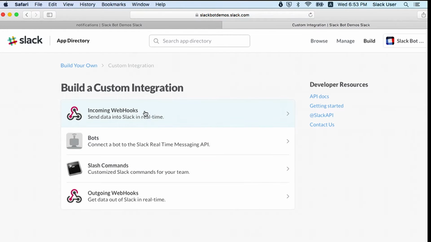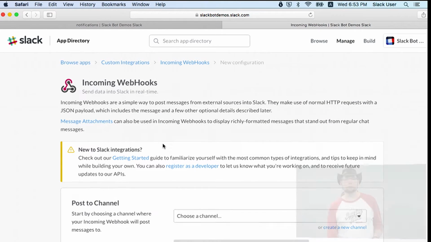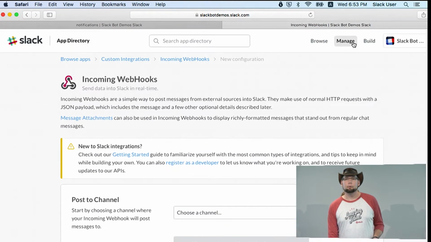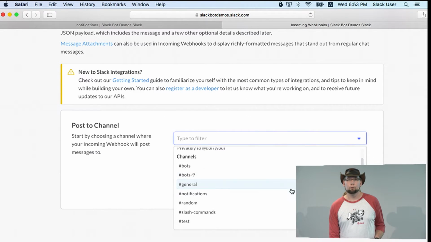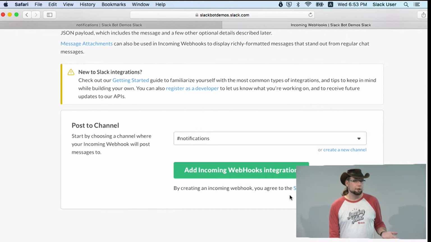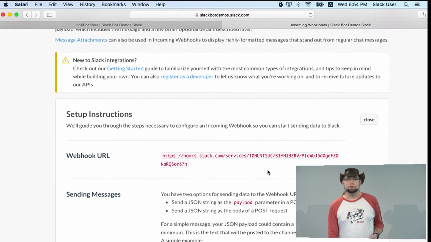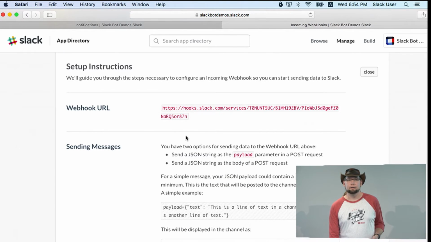So notifications, as I mentioned, are implemented using incoming webhooks. So we're going to make an incoming webhook. And I'm already signed into my team, so we're just going to pick the channel, and we're going to have this stuff sent to the notifications channel, because why not? And we're going to add an incoming webhooks integration. And so basically what's going to happen is we get a webhook URL.